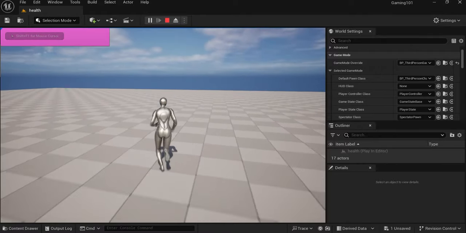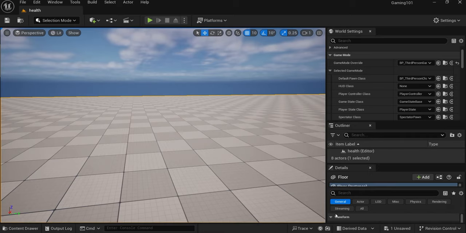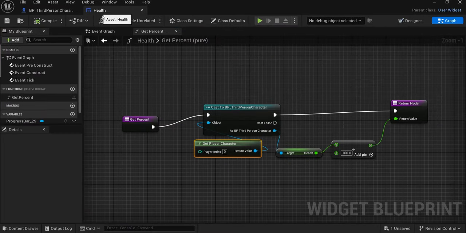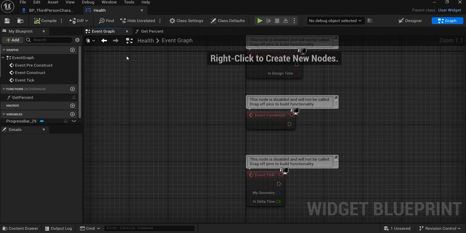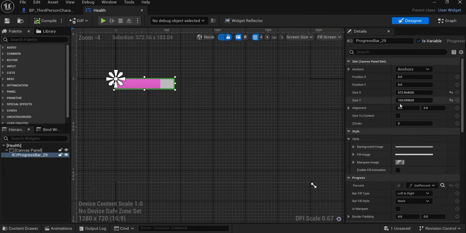Okay. It's a little bit big, you know. We can adjust that. I think I'm gonna make it substantially smaller. So not the event graph. Nope, we need to go to the designer. Sorry about that. So let's go ahead and make it smaller. And then we need to anchor it better.